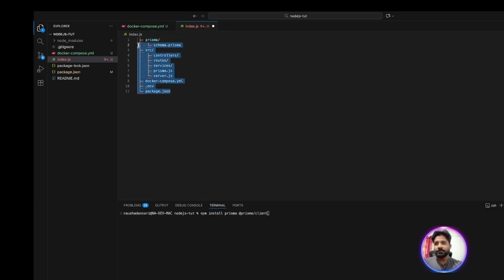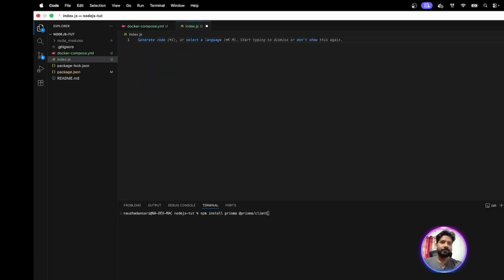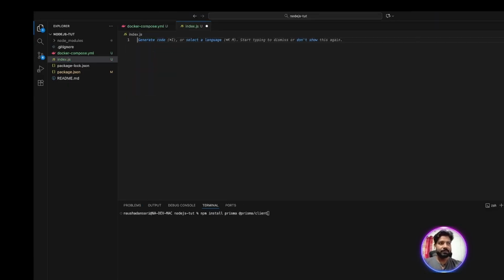First of all, we'll try to install some mandatory packages. Let's run it here. What we are installing here: Express for the Express framework, Prisma for connecting with the database, and the client whenever we need CRUD operations. And dotenv: whenever we need some environment variable to use in our code, we can use dotenv to bring it from the environment into our code. So let's install this.